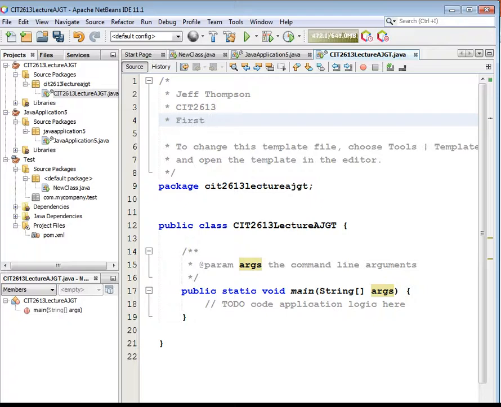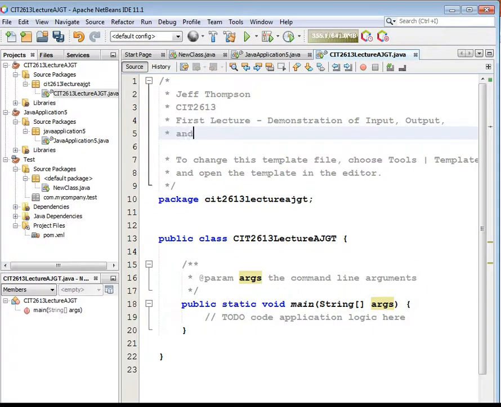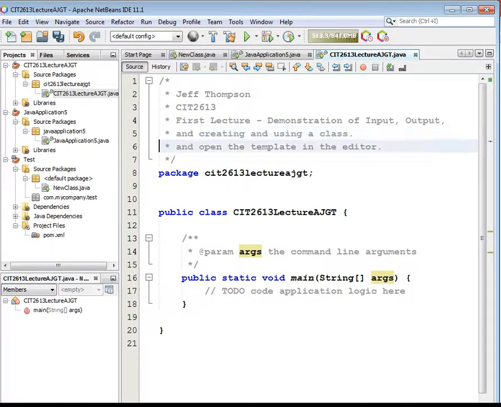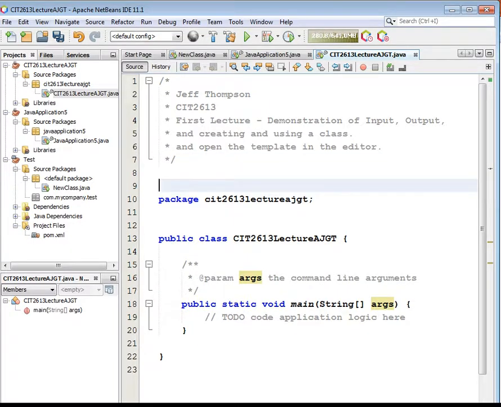Alright, and I'm just going to write: first lecture, demonstration of input, output, and creating and using a class. That's what we're going to do. Alright, this is what's known as a multi-line comment. This syntax was invented around 1970 for the C programming language, and maybe even further back than that. Most of our comments are going to use the single line comment operator, which is two slashes. Hi, this is a single line.